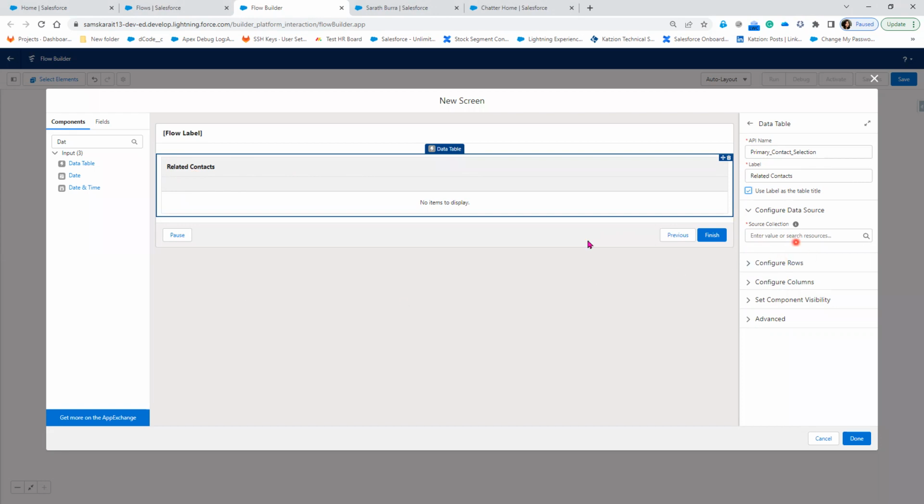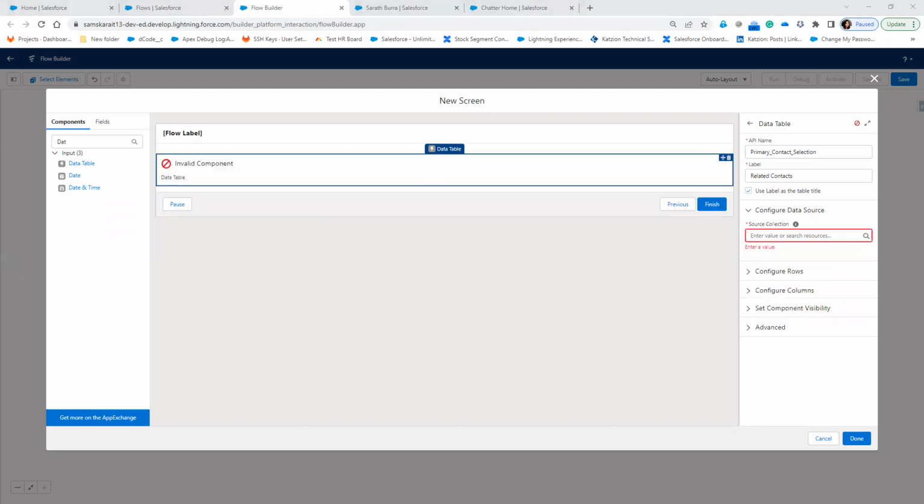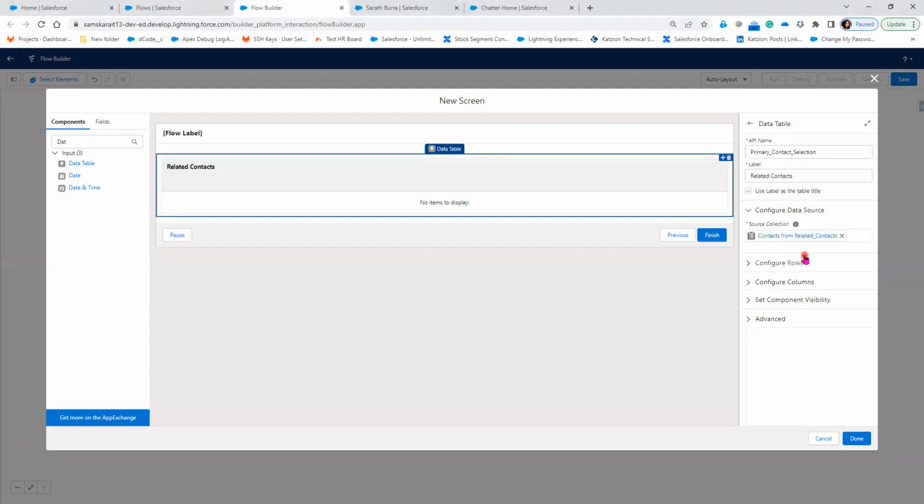What is the data source? Like you need a collection of information here. Now this collection of information, this is a record collection. Now for this record collection, do I have any data here? Now you have a data table there. Now do I have any other? I can directly get the collection details from the contact from related contacts. What are the related contacts that on top we are taking? That is a collection of details which we are storing the information.